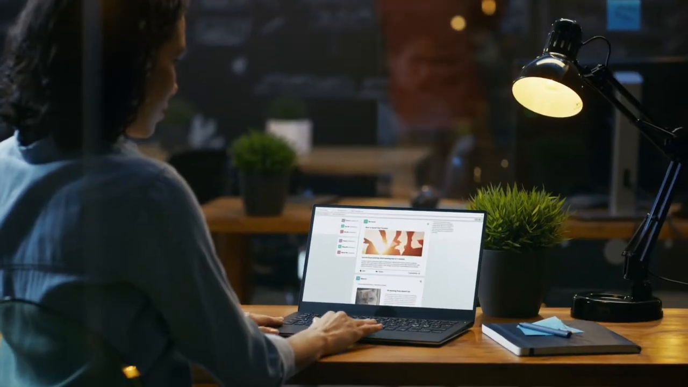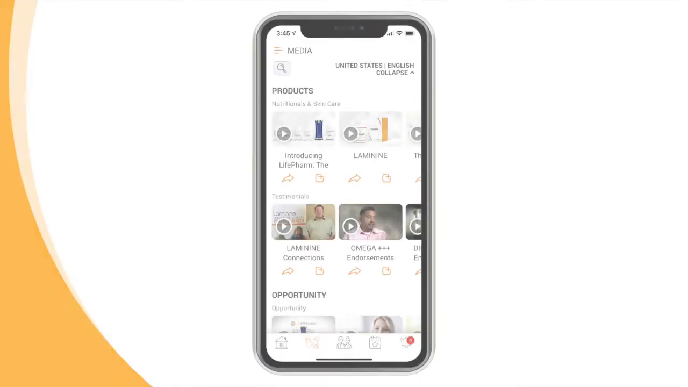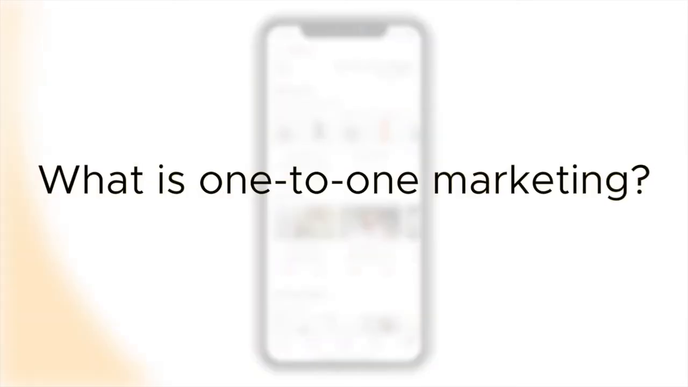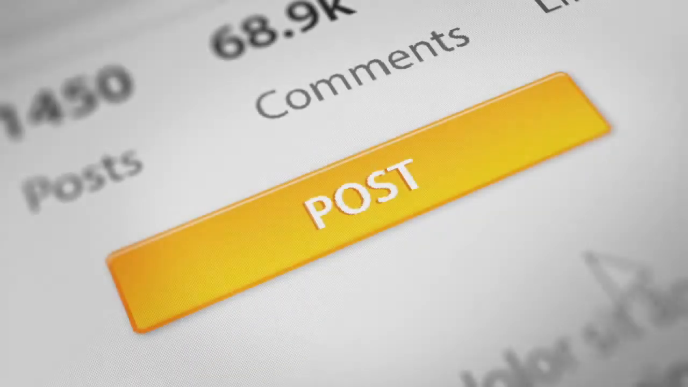And then we have what's called one-to-many marketing, which is posting. The beauty of this app is that it allows you to do one-to-one marketing. But what exactly is one-to-one marketing? This phrase simply refers to texting, emailing, Facebook Messenger, WhatsApp, and other chat technology to communicate with prospects. One-to-many marketing refers to sharing on social media by posting.